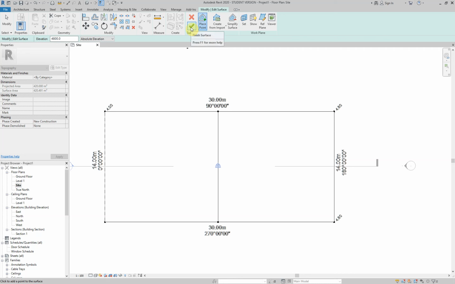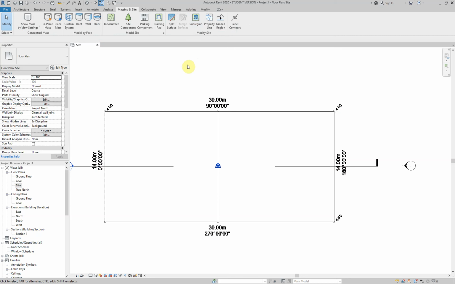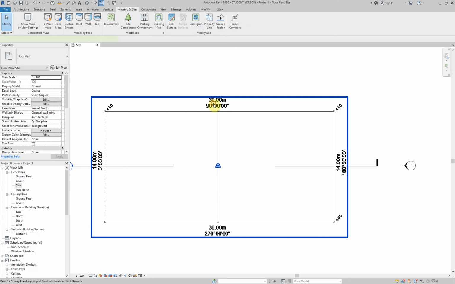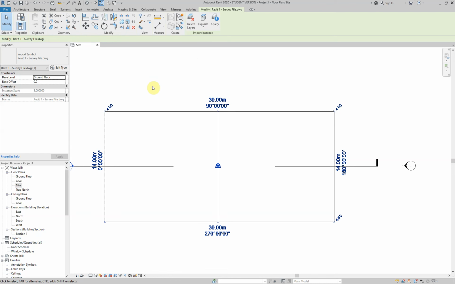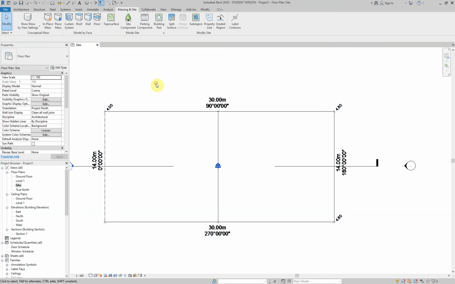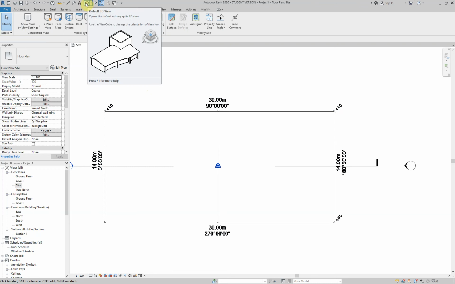Okay, and all we're going to do now is click on this tick here. When we're in a sketch mode in Revit, we just click on that tick there, and that finishes the command. So I can still see my survey file there. Now if I go into my 3D view, this is my short key for it.